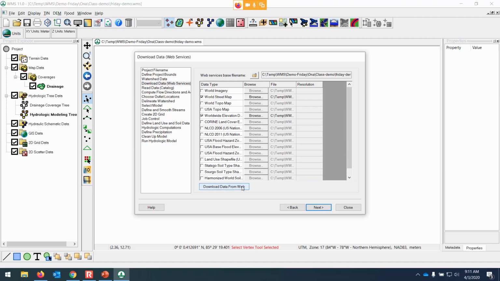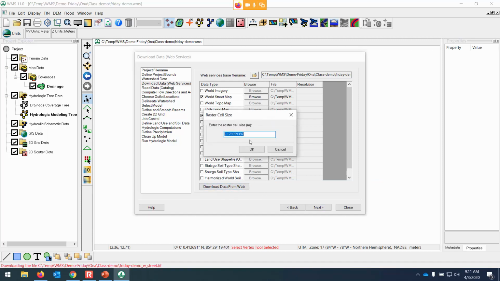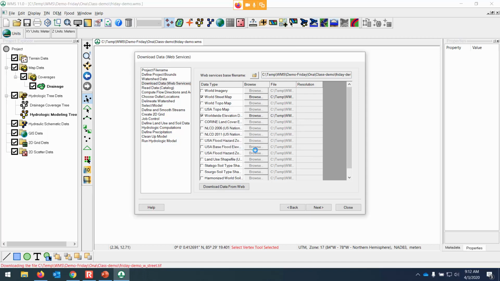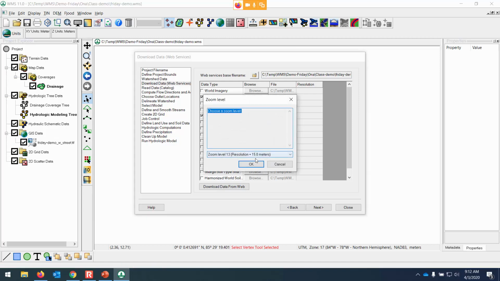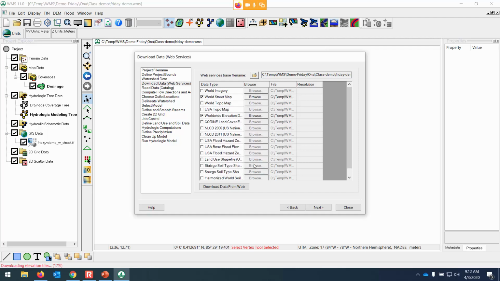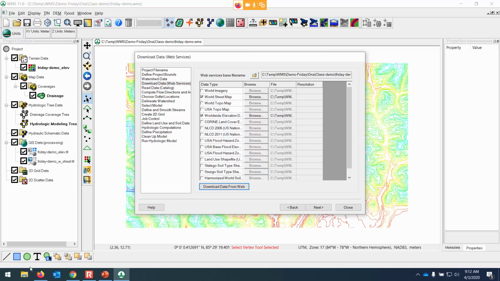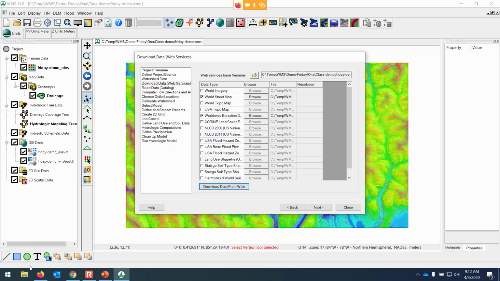Just for now, limiting it to those two things. Click on download data from web and use the default OK settings for the resolution of the image, and then this one is for the DEM file. Zoom level 13 means that each of the elevation cells displayed has a width and a height of 15 meters. So we click OK, and it's downloading. Down here in the lower left, it gives you the progress in red as it begins to download.